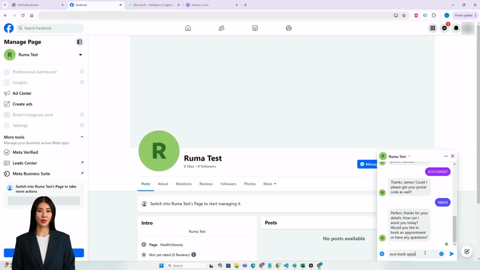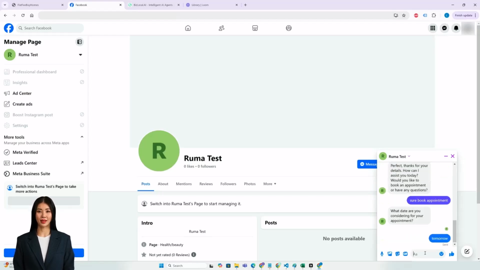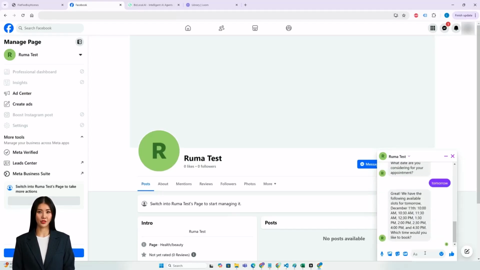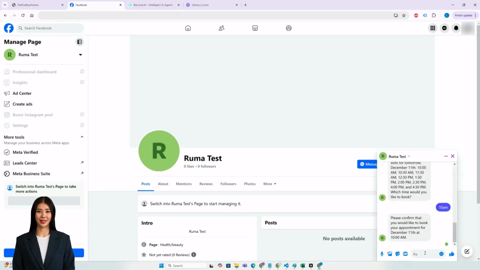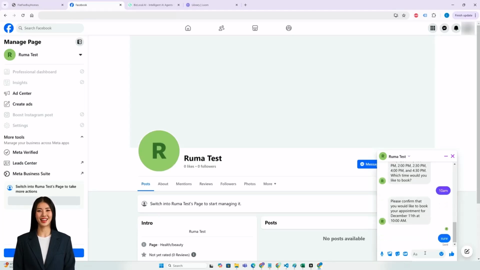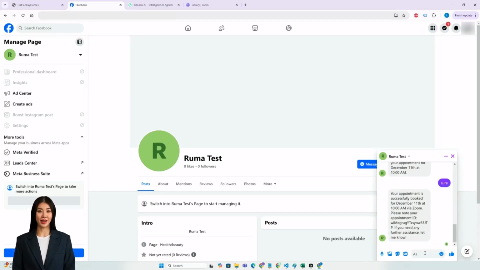The bot can also book an appointment. For example, when the bot asked if we wanted to book an appointment, we inquired about availability for tomorrow. The bot quickly displayed open time slots, guided us to select one, and prompted us to confirm the booking. The appointment was successfully scheduled. Additionally, the same chat can be used to reschedule or cancel the appointment if needed.